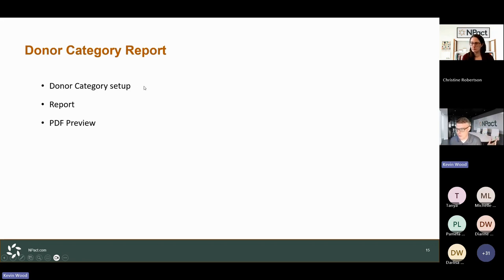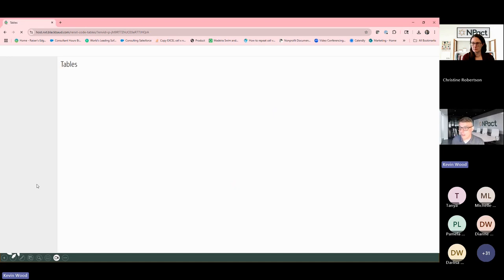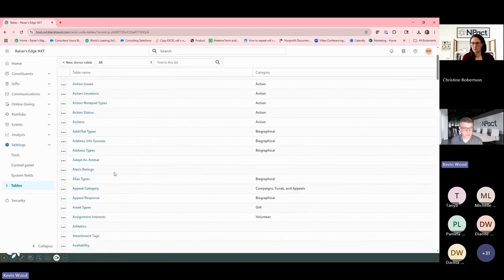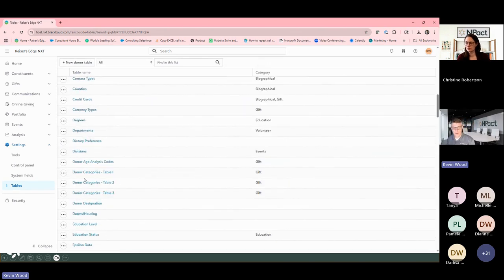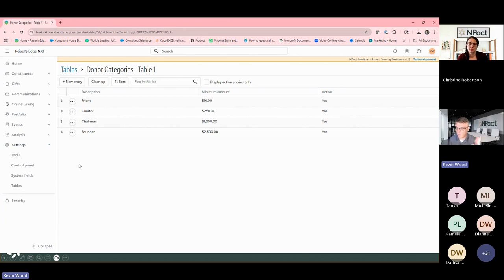But I have a couple things here on the screen as it relates to how we do our honor roll. And very quickly, I'm going to jump back into WebView because this is where we edit all of our tables now. Included in one of those tables is the donor categories. And so we have them down here. Here's the three that come with that are set up for us when we buy Razor's Edge.